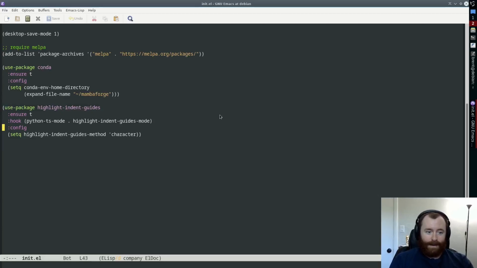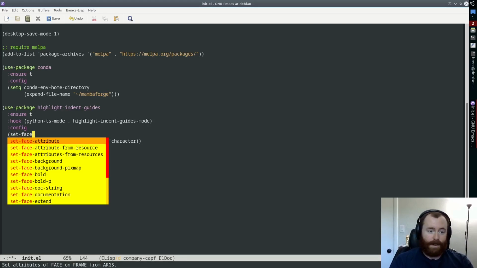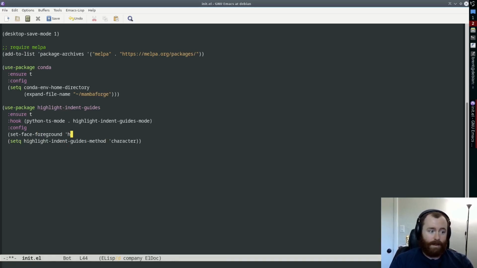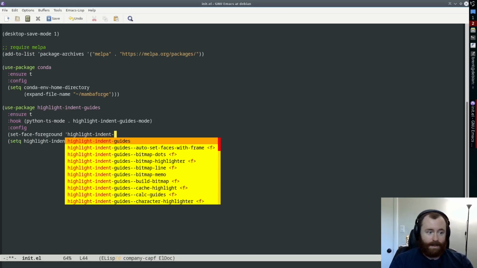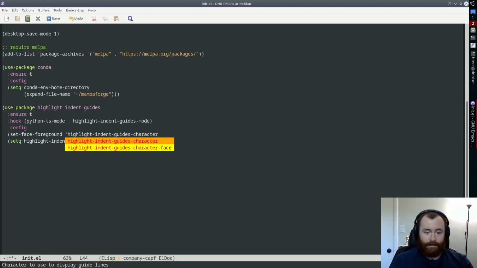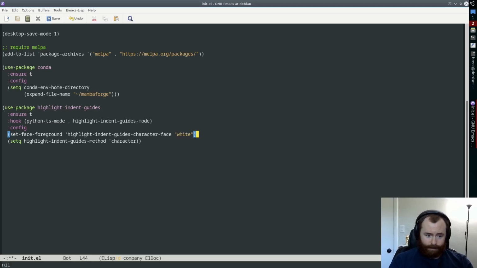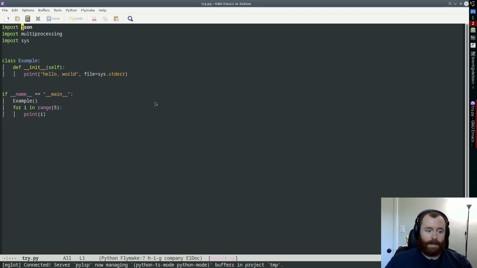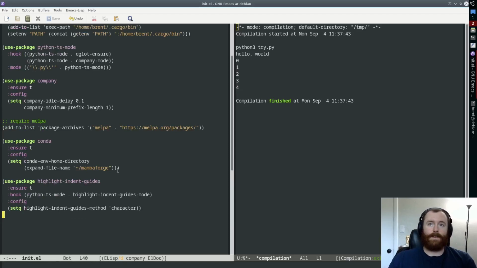And I'm back from the future again just to show you how you can actually update these colors. So this is actually in the highlight-indent-guides-mode documentation, but you can do set-face-foreground highlight-indent-guides-character-face. And actually they suggest dim gray, but for the sake of example, let's just do a white one. And if I hop back now to try.py, you'll be able to see very clearly the indentation guides. And again, back to the video. So this can be really helpful. Since Python just uses indentation, it can be nice to get lines to show you where everything is.